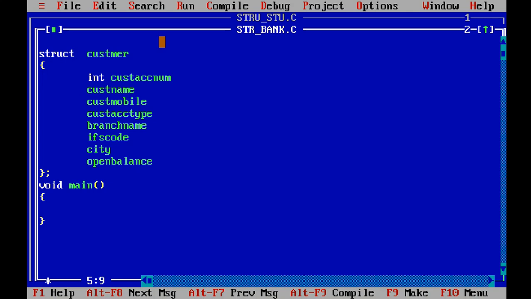We can say a long integer, but I would like to give a small account number. So it is integer. What should be the data type of customer name? Character. Yes, it must be character, because customer names are made up of characters, and we will give it a size of 20.